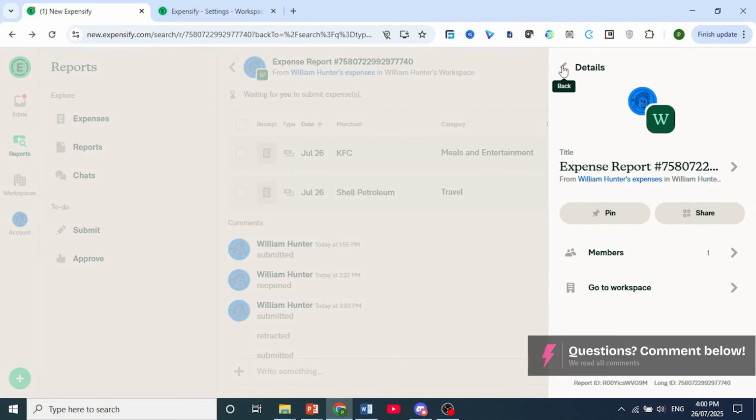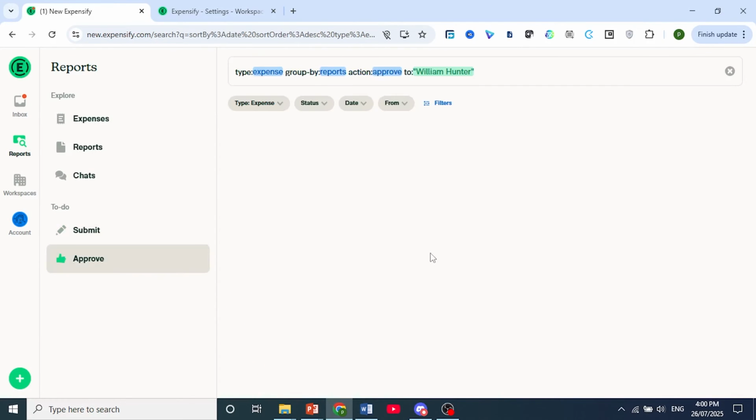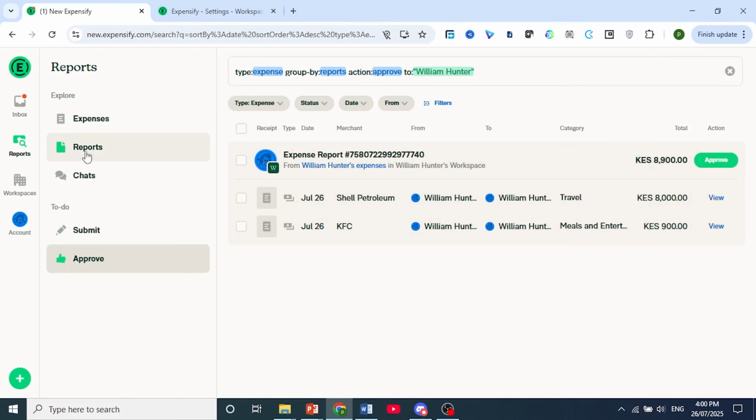And once you're ready, all you need to do is click on this green icon, submit, okay? Click on this and there you go. It will be sent for approval, as you can see.